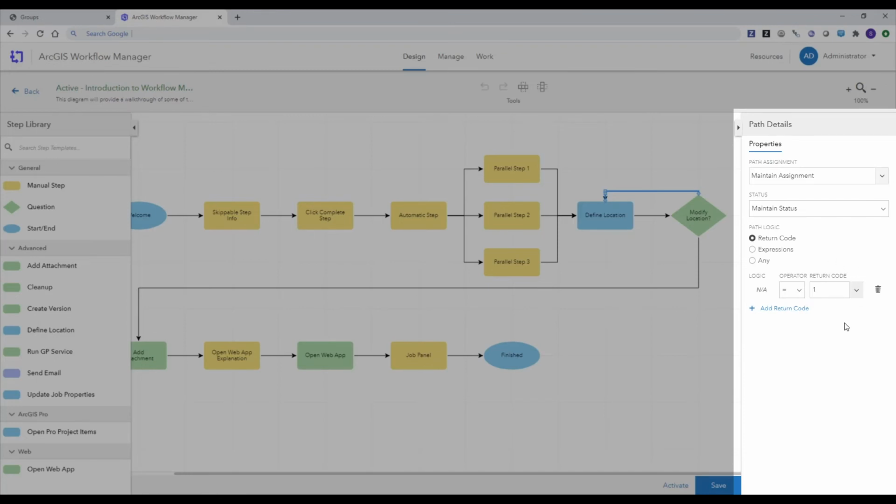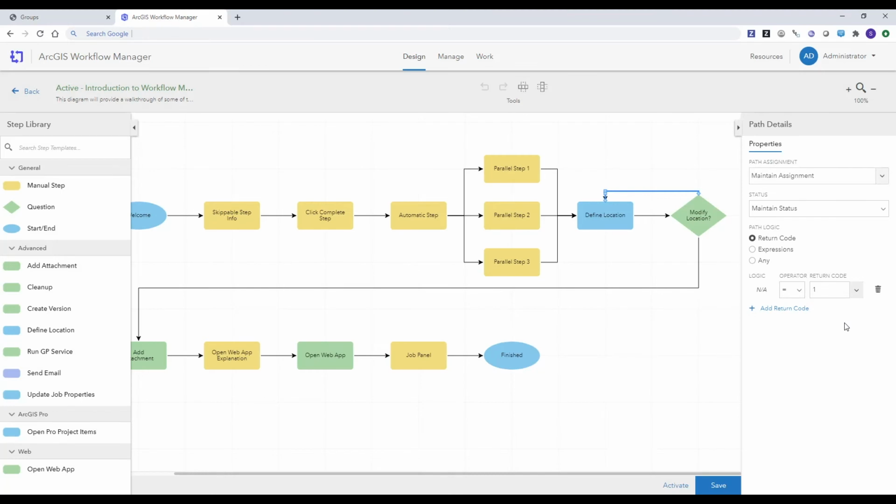Here we can see that this path is looking for a return code of 1, which corresponds with the yes from before to return to the defined location step. The other path coming out of our question step expects a 0 to continue along our process. These are a powerful tool for making sure the right work is accomplished. Now let's explore how this diagram is associated with a job template for us to create a job from.